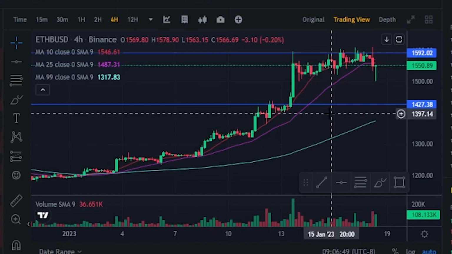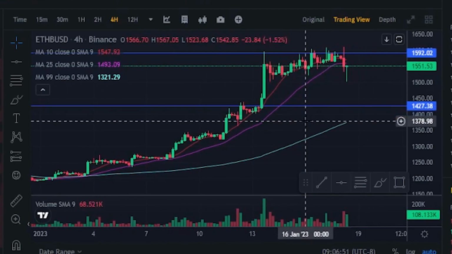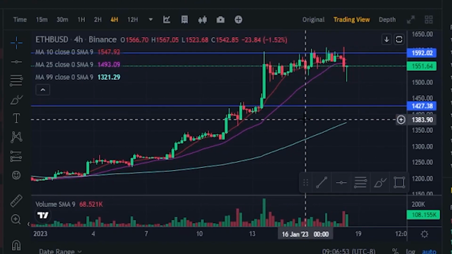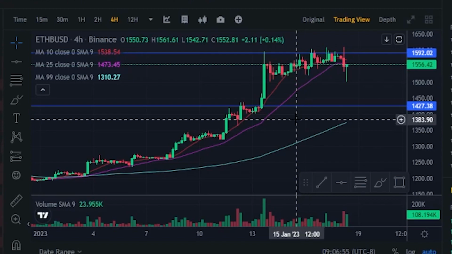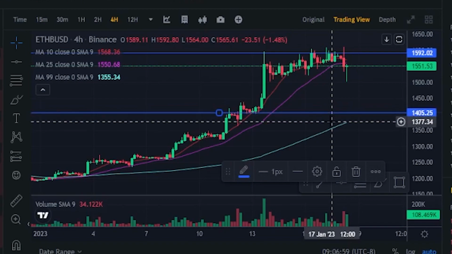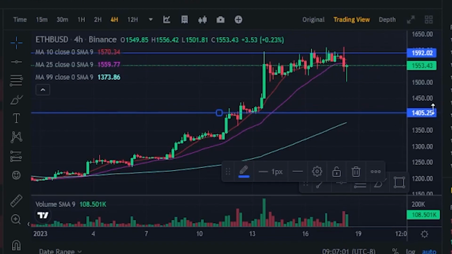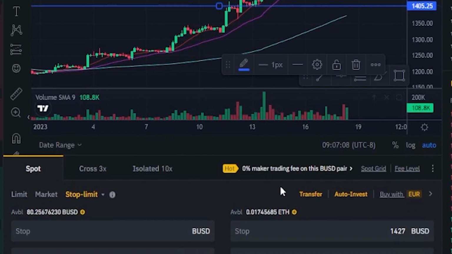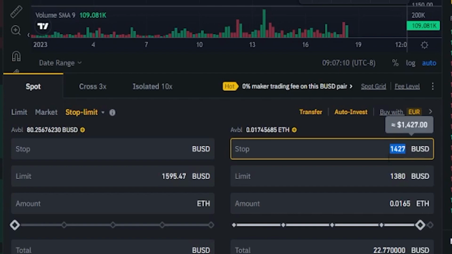So the first thing we need to do is select a price point that's going to be the trigger that tells Binance to place an order to sell our coins. So maybe we want to grab this horizontal. Let's just drag it down a little bit, maybe somewhere in that area right there. Now we can see there's a price point that correlates to that horizontal at 1,405. And what we're going to do is come down here to stop, and type that price in. So 1,405. This is going to be the price point that triggers Binance to place a limit order to sell our coins.